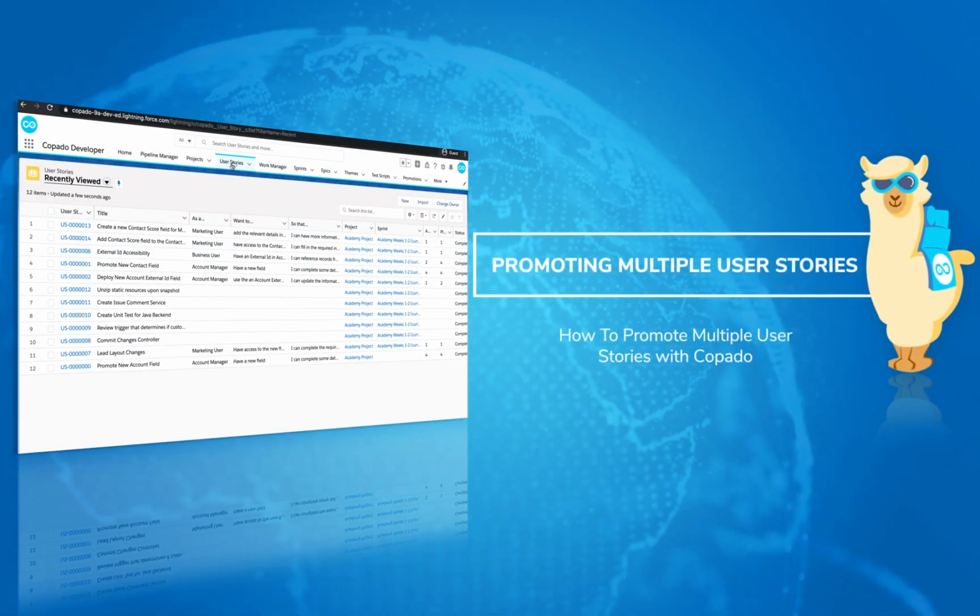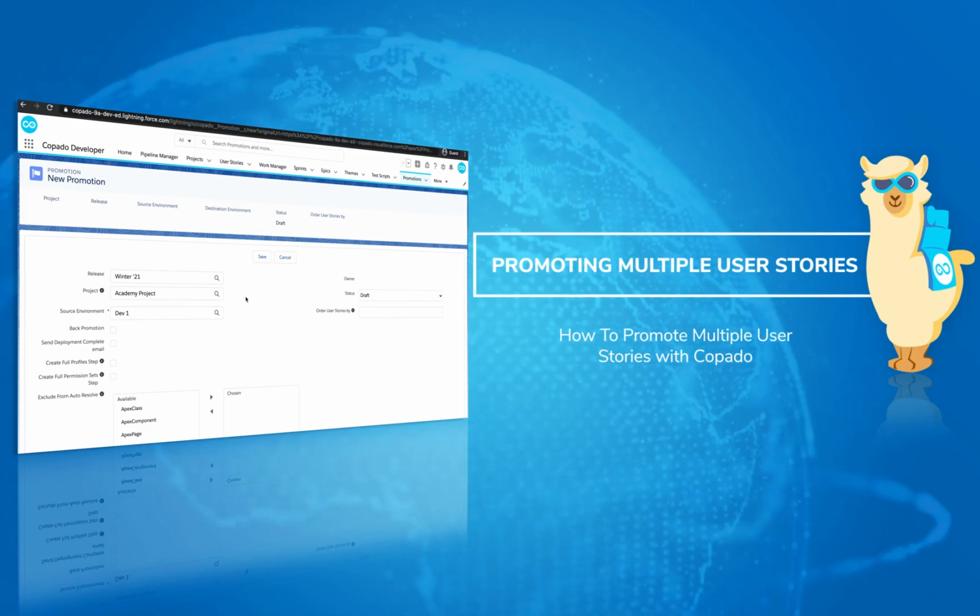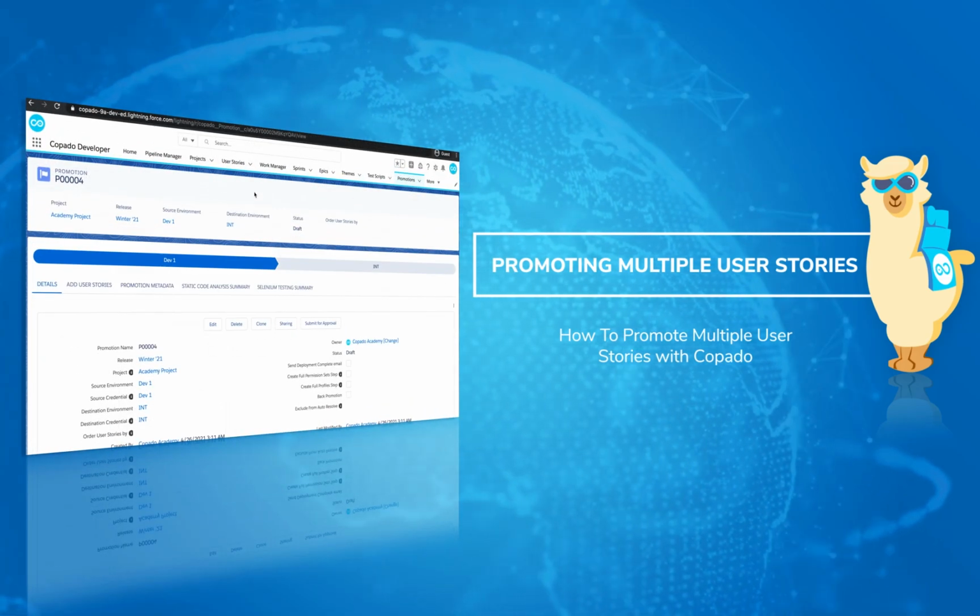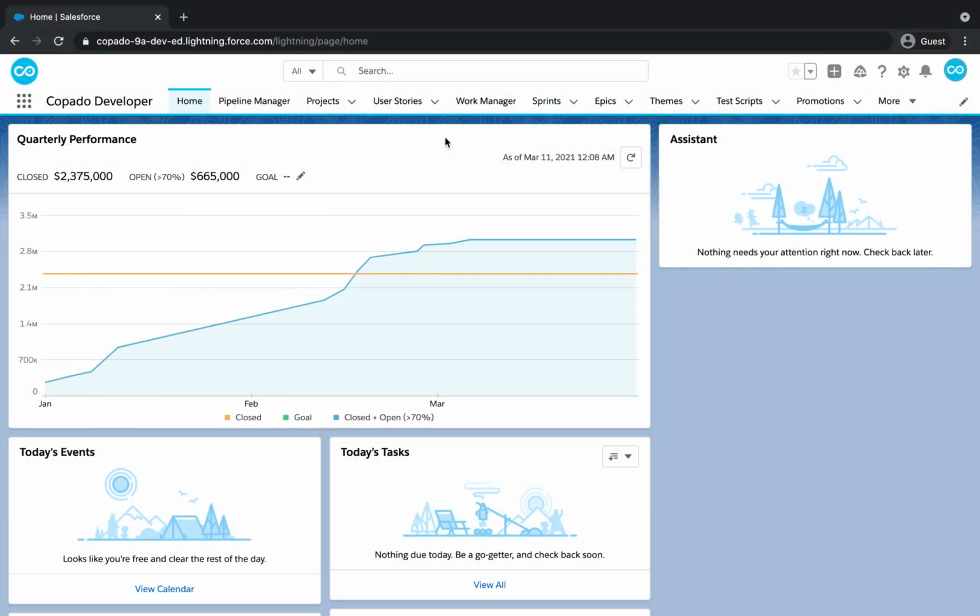In this video, you will learn how to promote multiple user stories with Copado. To achieve this, you can flag them as ready to promote and group them together in one promotion. In this example, you will migrate two user stories in one go.